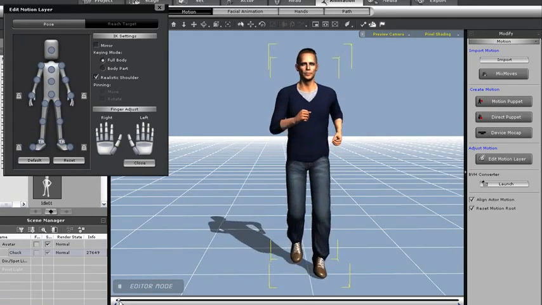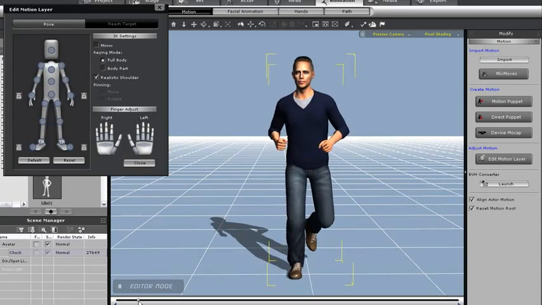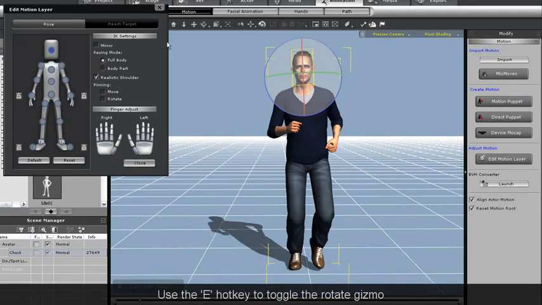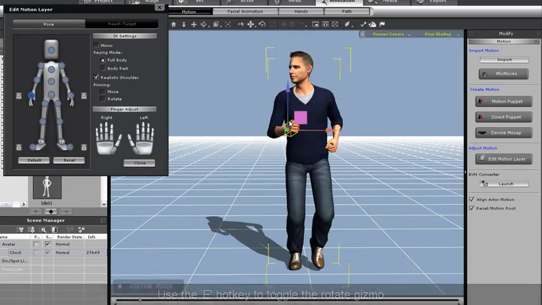What I want to do here is make my character point and look at something midway through his jogging cycle. To do this, I'm going to scrub ahead a little to the time where I want his pointing motion to be at its full extent. First, I'm going to select his head and use the rotate gizmo to turn it to the side, as if he's looking at something he just passed.